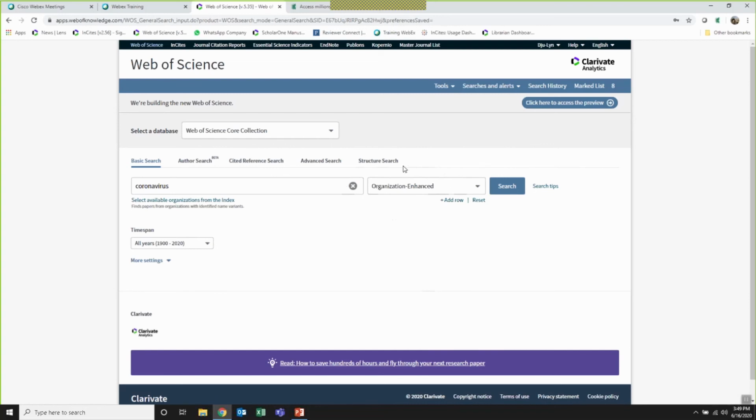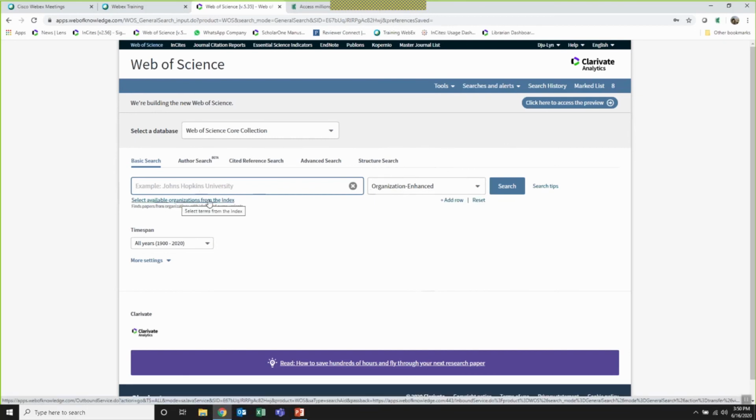If any of you on this call have published papers before, sometimes you will put your affiliation as UTM. Sometimes you will put it as University Technology Malaysia. Sometimes you put Department of Engineering UTM. There are so many different variations of your affiliation name. What we did in Web of Science is we combine all these different variants in affiliation name into one. So if you choose Organization Enhanced, you can click here, select available organizations.